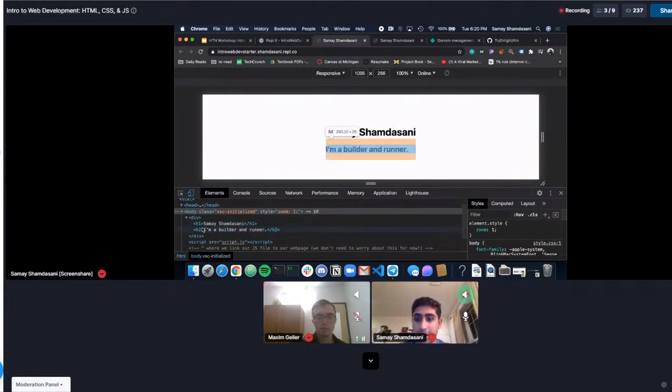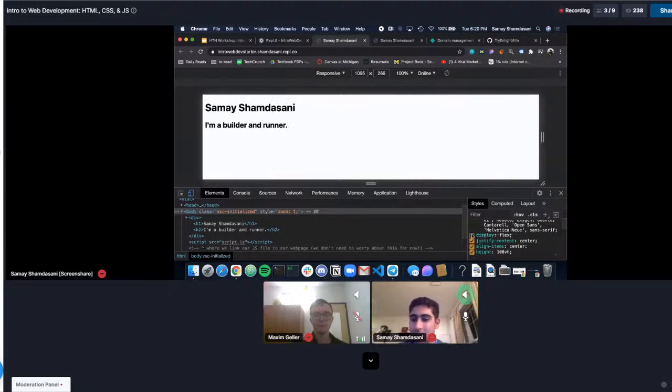So this is what inspect element looks like in any browser. It's very helpful for debugging, and you can even see the styles that are applied. So you can see the font over here, display flex, and you can uncheck it and see what would happen if that style wasn't applied.